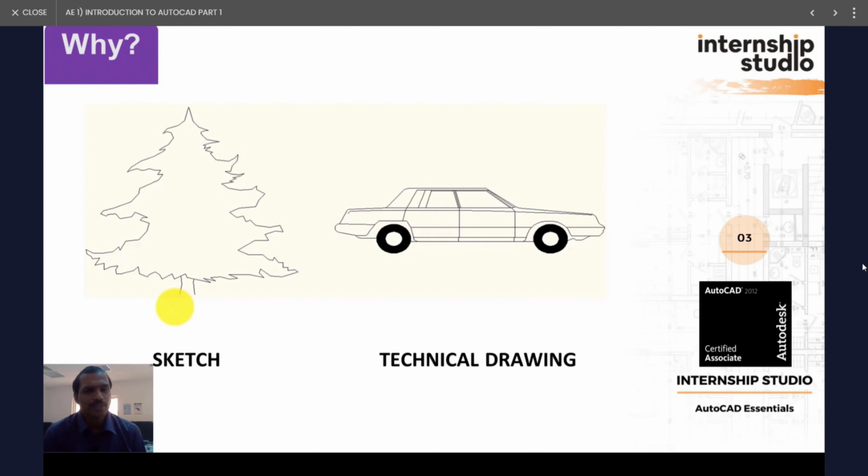Why are we talking about technical drawing? This AutoCAD program is going to help you draw such technical drawings. Using the drawing only, we are going to fabricate, build, and manufacture. So we need a common platform. Now let us discuss.